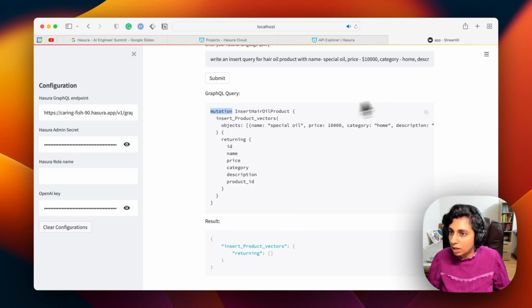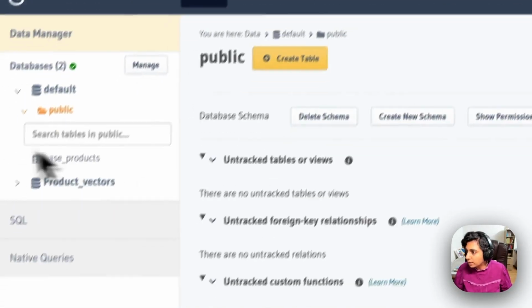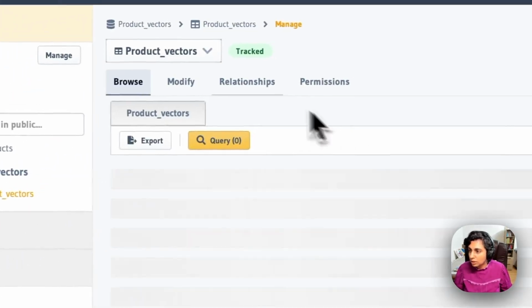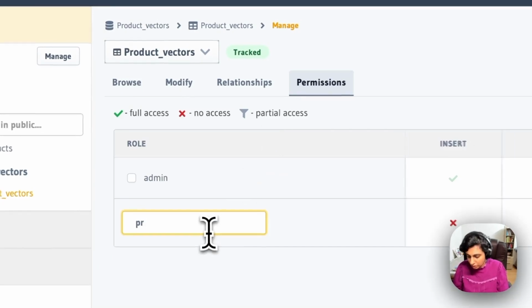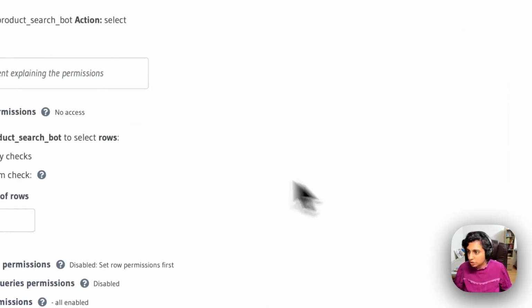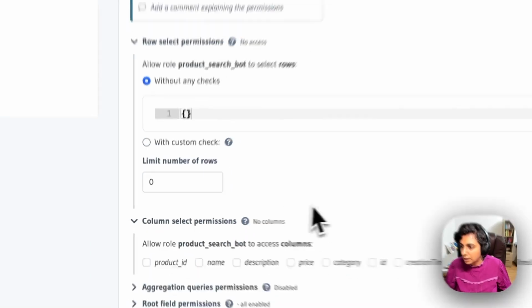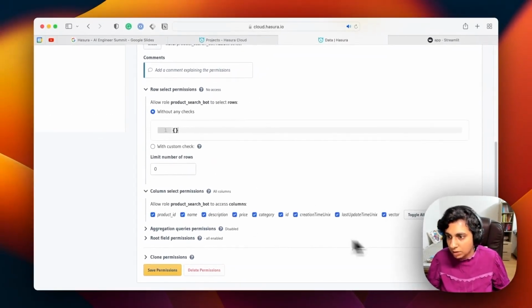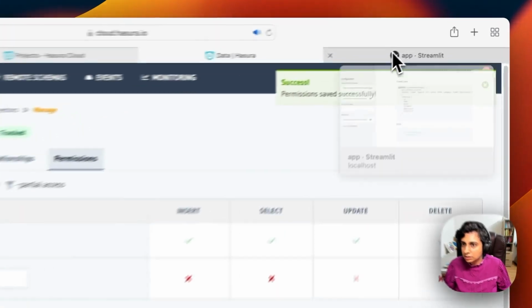So let us quickly go back to our Hasura console again. And this time we are going to be defining a new role with very restricted permissions so that we only provide select permission and such that this does not happen again. So I'm going to create a new role. Let's call it product search bot. And I'm going to provide only select permission. Let's go without any checks. I'm going to keep it really simple. Let me allow all the columns to be accessible for this role. That's about it. Nice. So the role has gotten inserted.